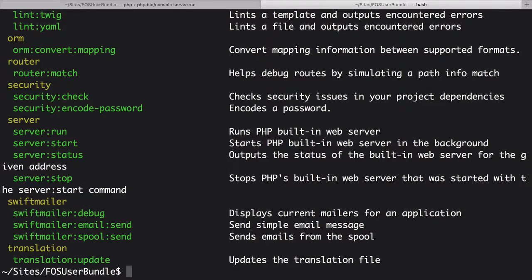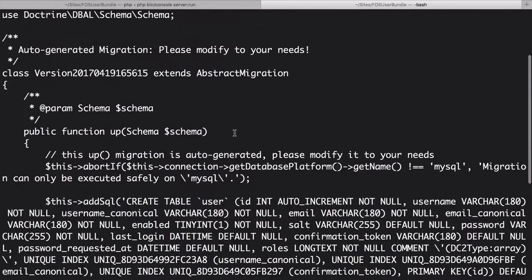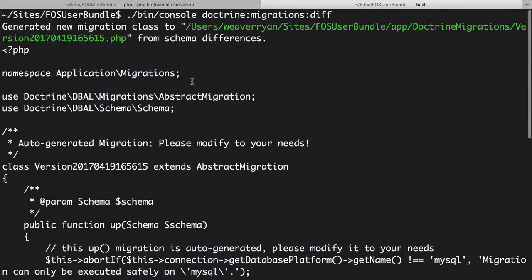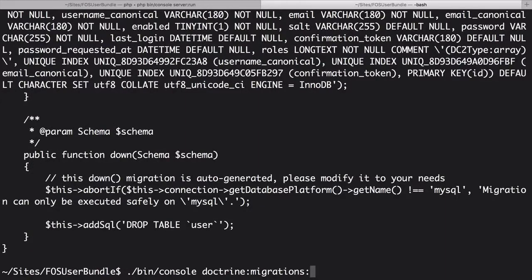And now we can generate the migration for our user class. bin/console doctrine:migrations:diff. Yep, that looks about right. Run it. bin/console doctrine:migrations:migrate.